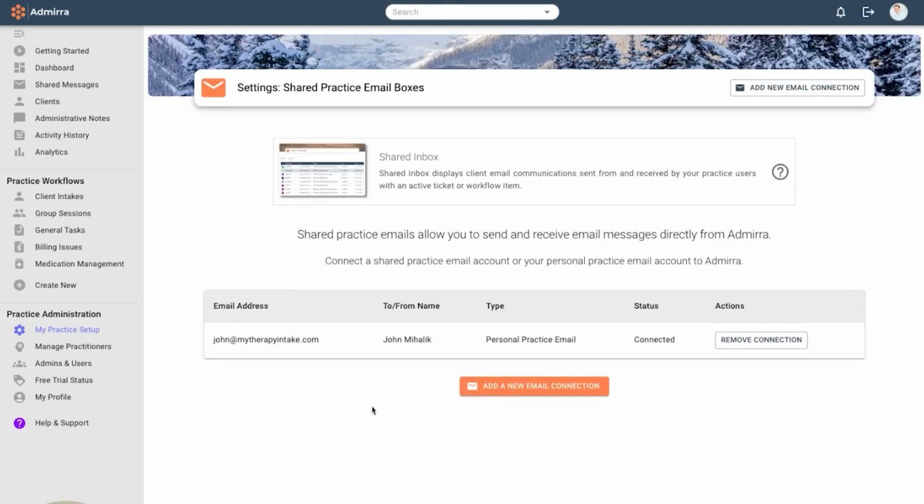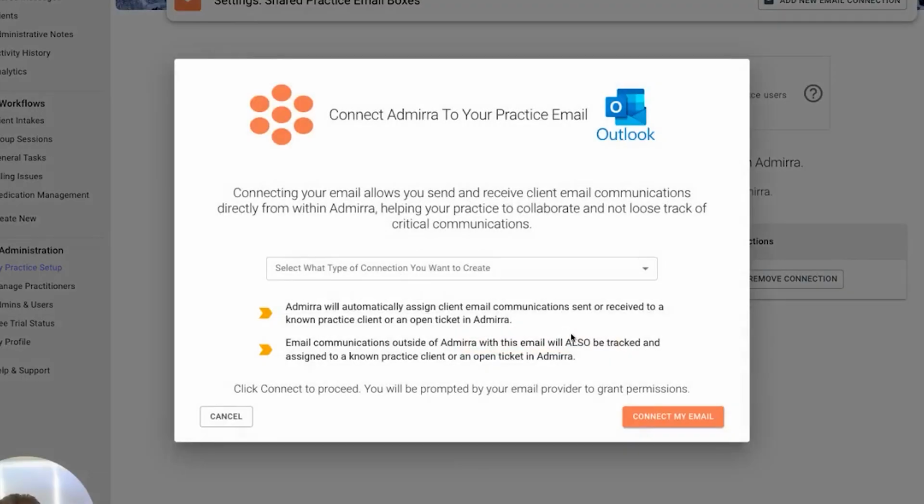You'll simply click that. Now, what you'll see here is a listing of any and all email boxes and addresses that have been connected previously within Admirra. So this typically can show all of your existing users that may have connected their emails within Admirra. You can actually manage those connections here as well. You'll see a button called Add a New Email Connection. We'll go ahead and click that.